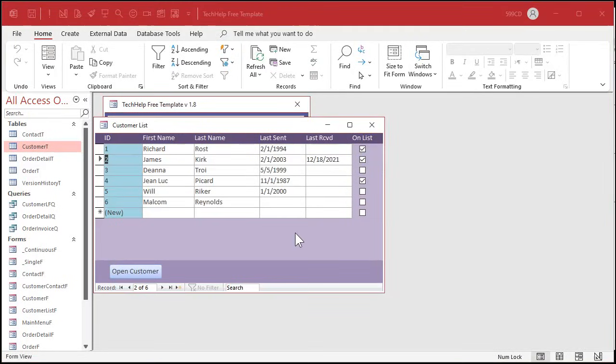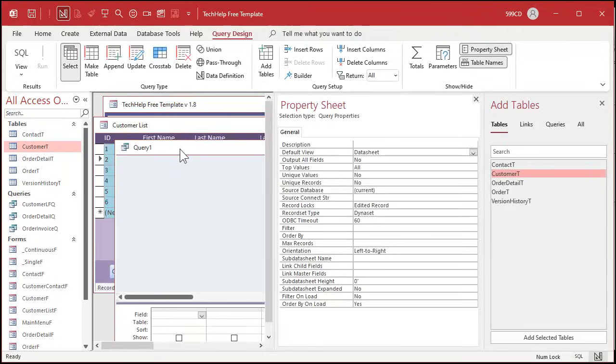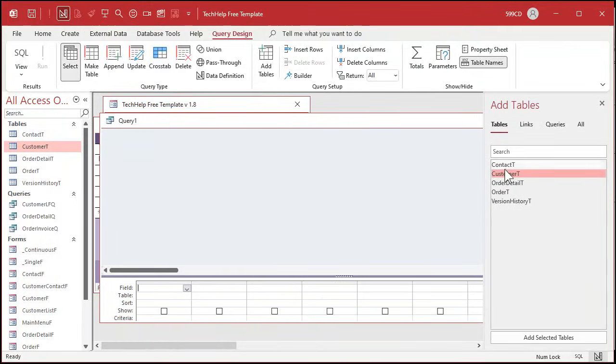Okay, so now we've got who's on the Christmas card list. So let's make some mailing labels. First, I'm going to make a query so that it just brings in people who are on the Christmas list. Okay, so let's go to create query design. And I'm going to bring in customer T.